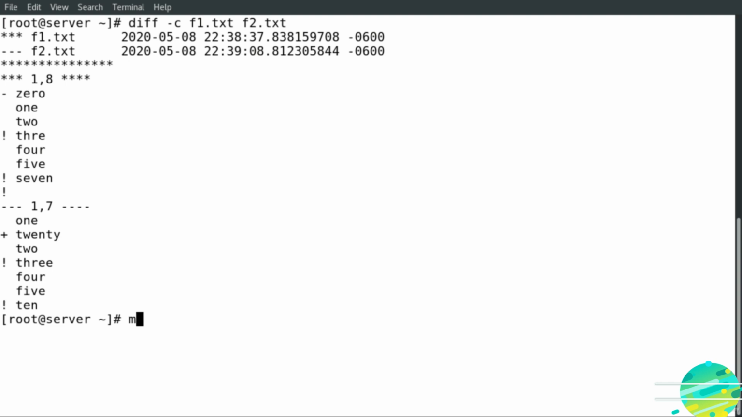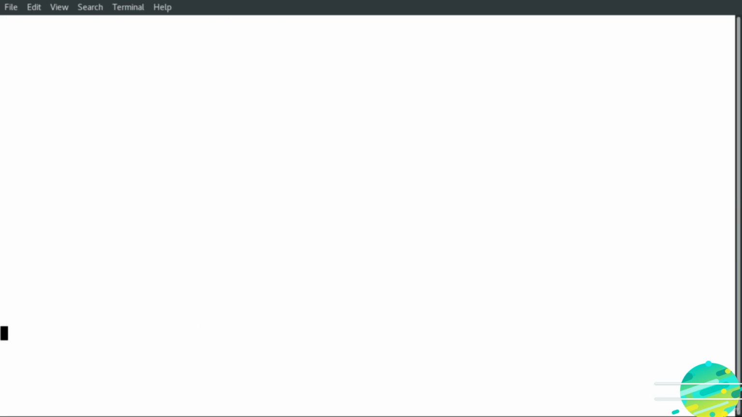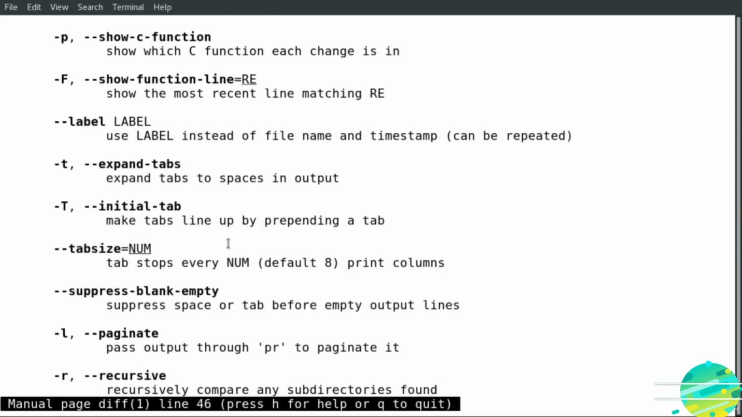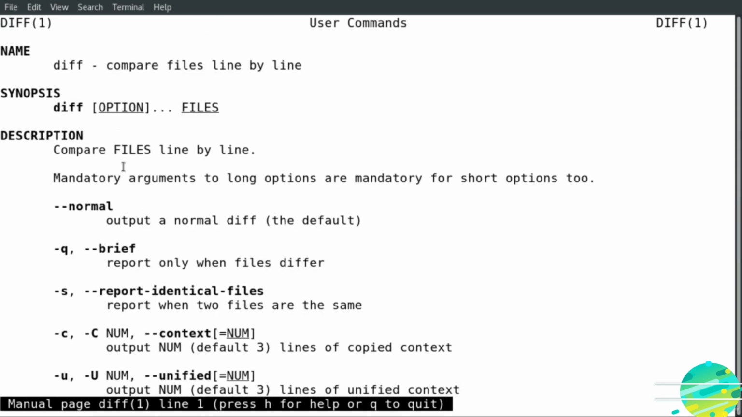If you would like to get more information about the diff command, you can go to the man page, where we can find more information and details, and also the options that we can use with this command. That concludes our session.